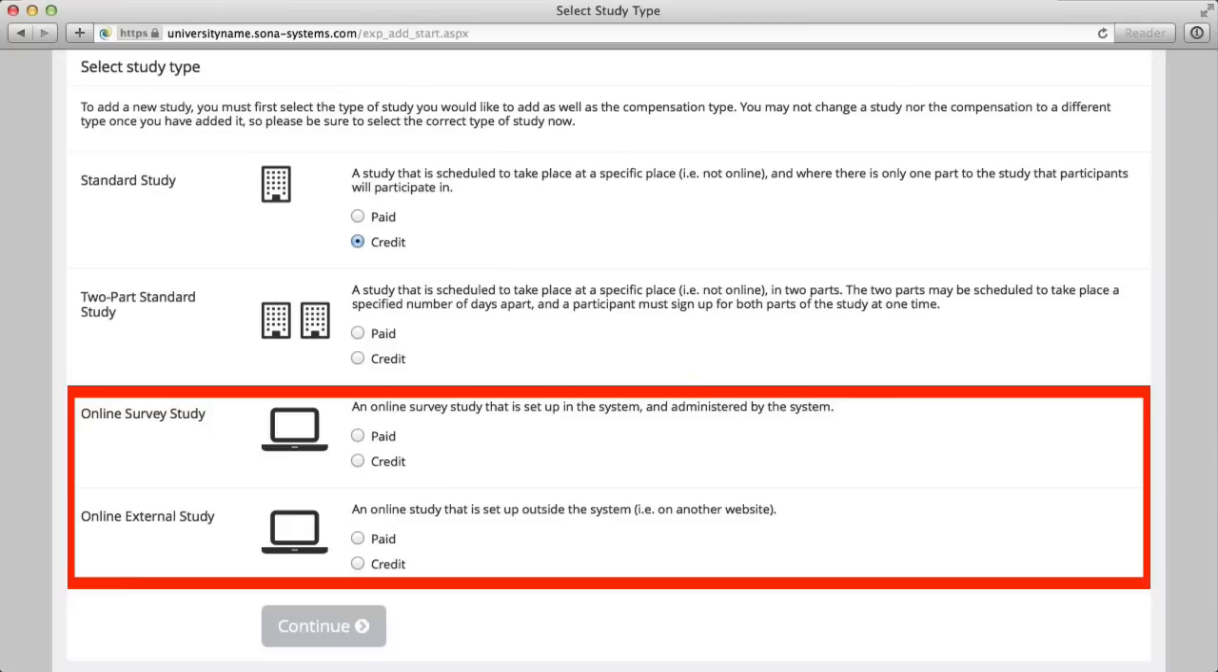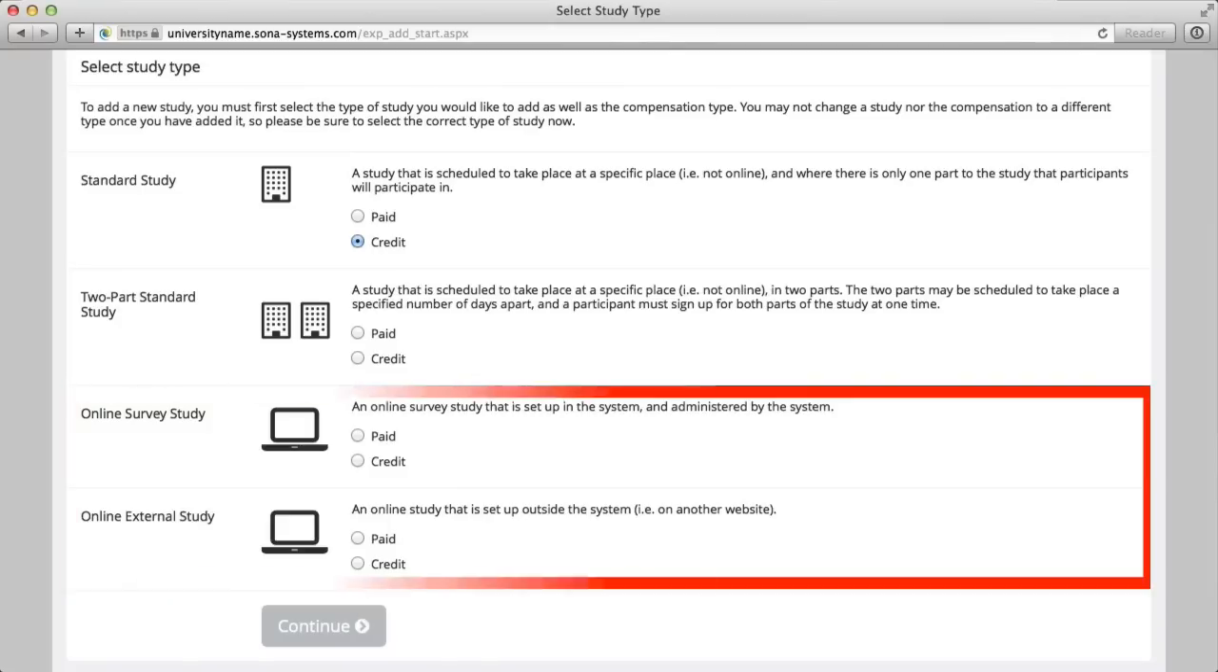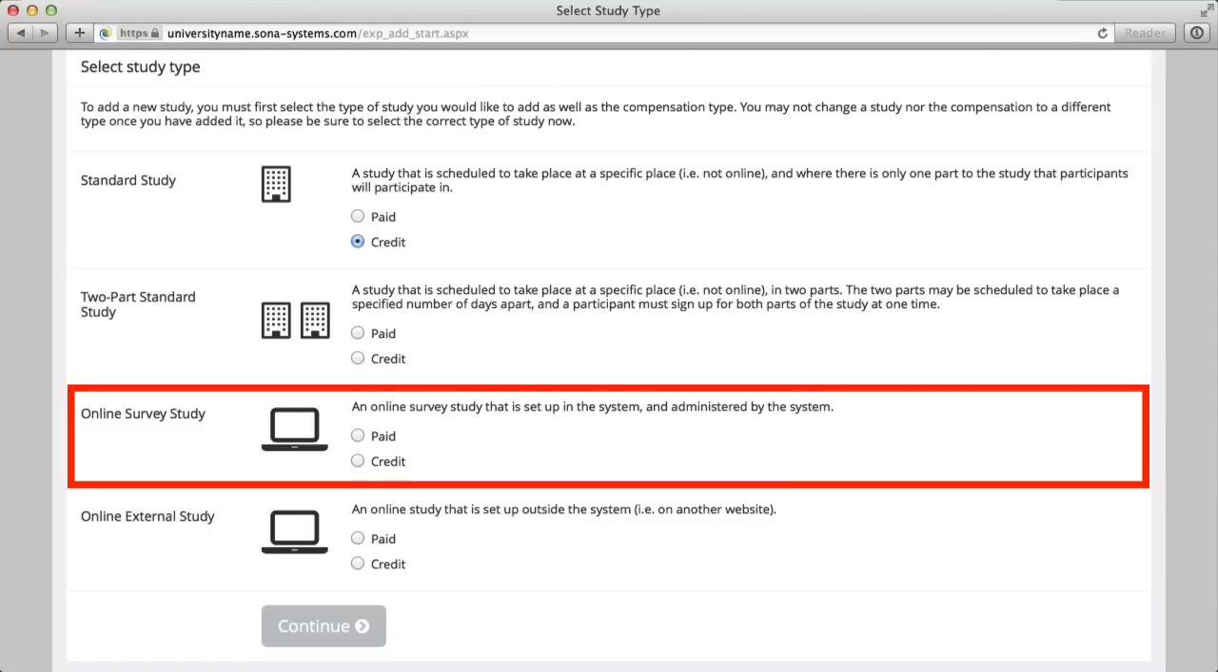Online studies can be set up using a single time slot, which serves as the participation deadline and is also the deadline participants need to complete the study by to receive credit. One type of online study is the online survey, which allows both questions and responses to be stored in the system directly.